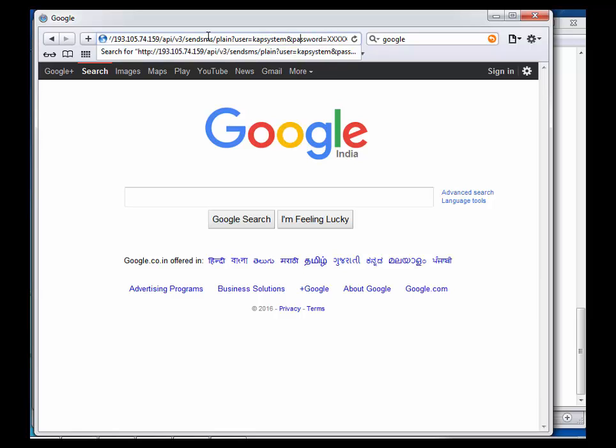Username is KAPSYSTEM. Password is KAP@theRateUser. And the sender ID we are using is the 6-letter KAPNFO. And we have to give the sample test message. Test message.